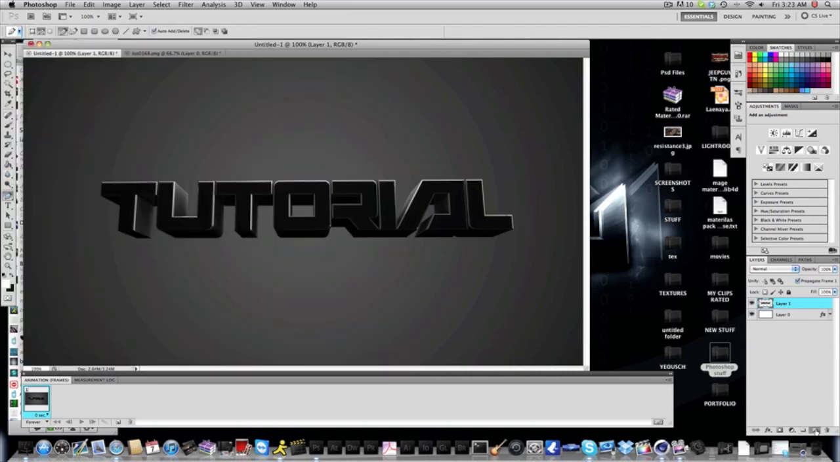You want to create a new layer and get your pen tool out. This is where the pen tool skill really needs to be used. You basically just click a starting point. Say we'll do the inner part or the outer part of the T. So go from there to here.